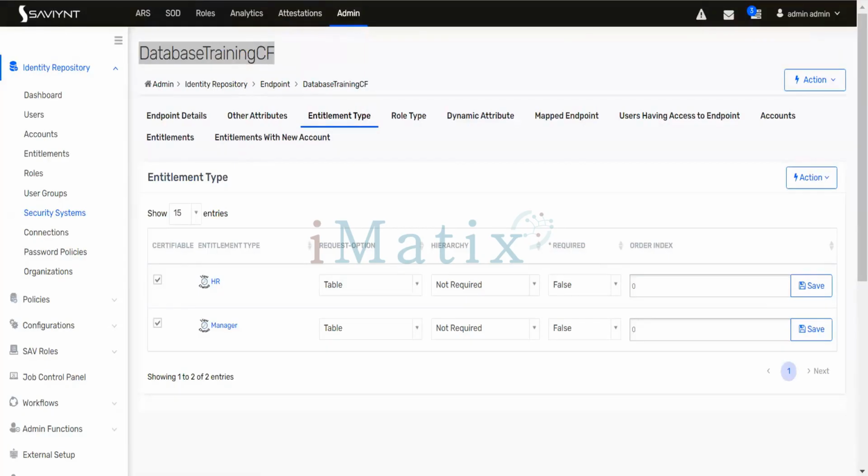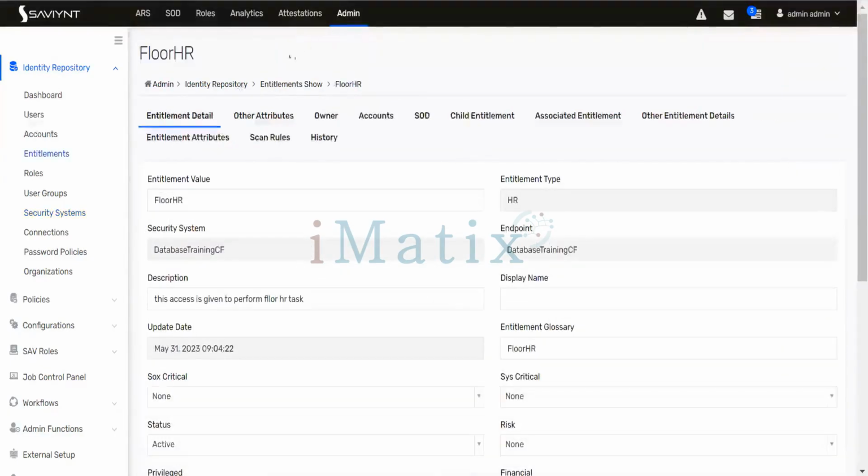That means your endpoint is coming from your endpoint table. And what is your endpoint key? 40. Same. If you open your entitlement floor and see after ECM, it is telling this is your entitlement table. Entitlement underscore values, and what is your key? 2625, this is your key.